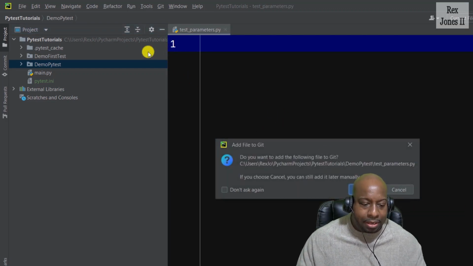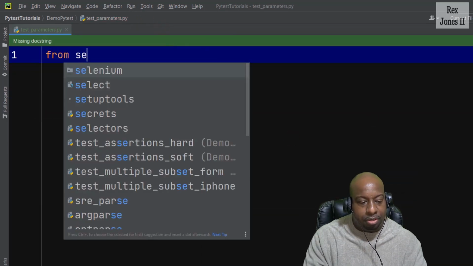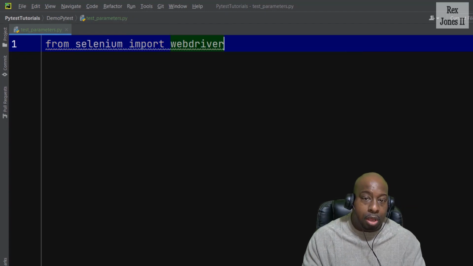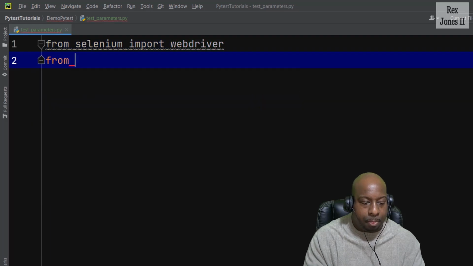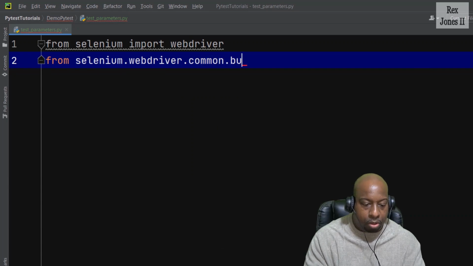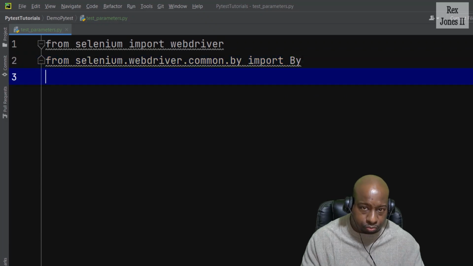We're going to create our test. From Selenium, import WebDriver. Also from selenium.webdriver.common.by, we're going to import the By class.